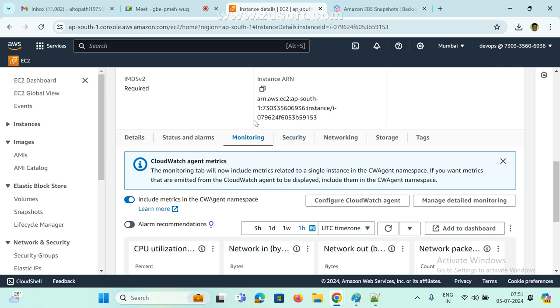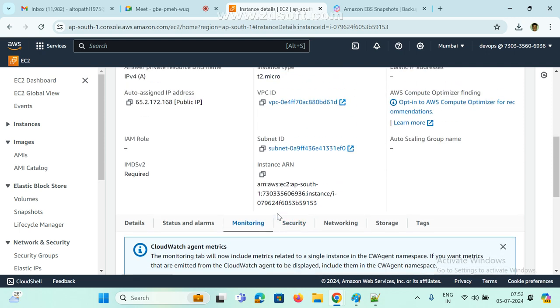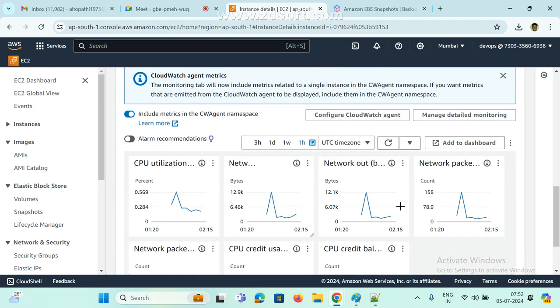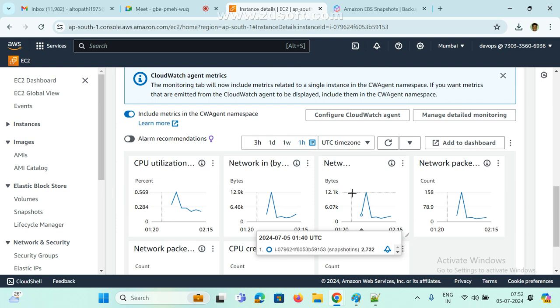You got it? Hello? No, now this is only one instance. I can go and click on monitoring, I can see it. For example, I have 5 instances. If you have 5 instances, every time we can open one by one and click on the monitoring tab. That is very difficult, right? Real time. Clear?